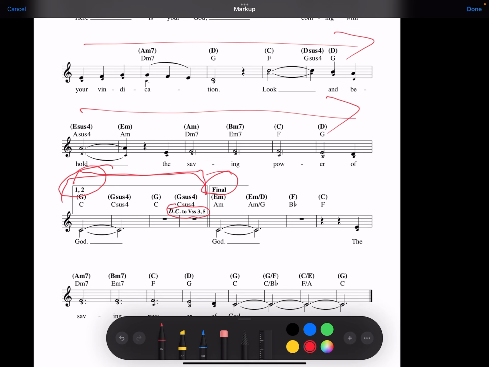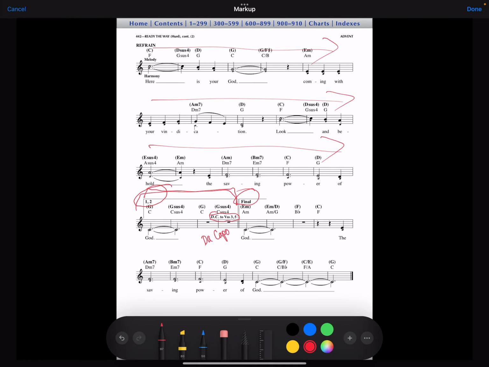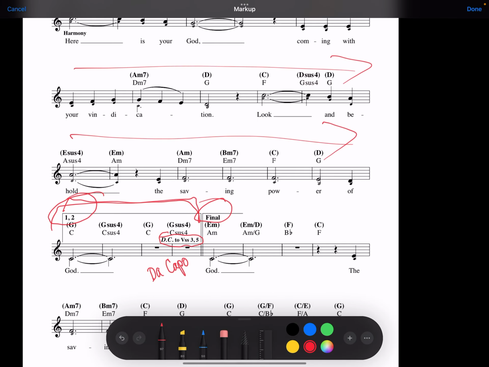Okay? So what does it say right here at the end of the bracket? There's instructions right there. DC stands for da capo, meaning to go to the beginning. So you go again on the first page. I'm not going to do that right now. You're going to go to the first page again and play that all the way from the beginning. Okay? Now, the second time, you already did this first ending, you do it again, DC to verse 3 and 5, right?